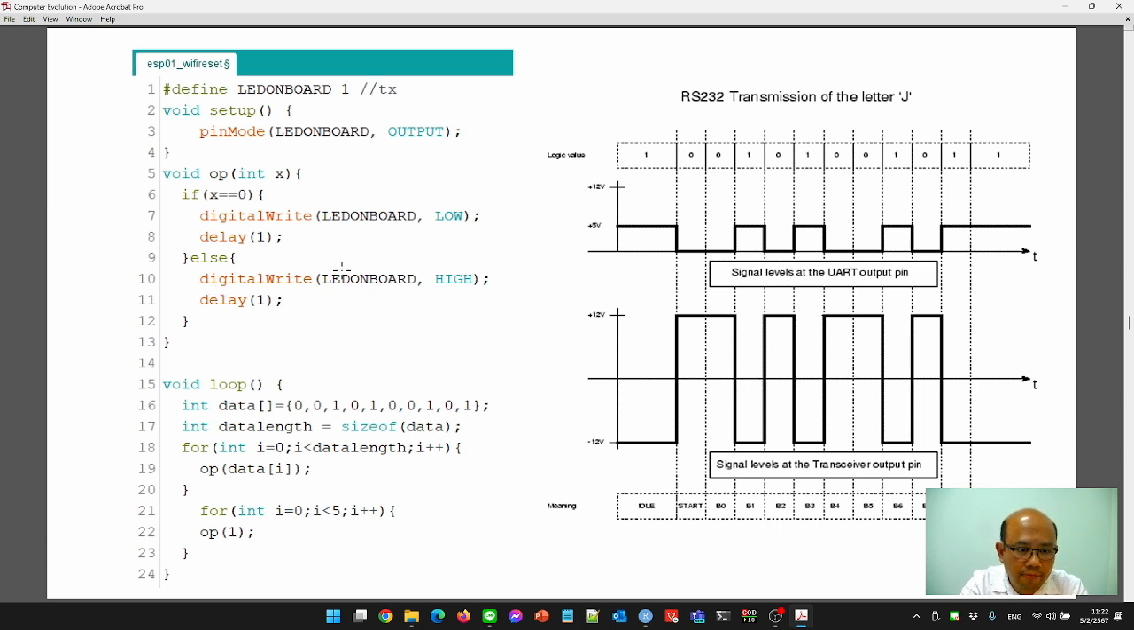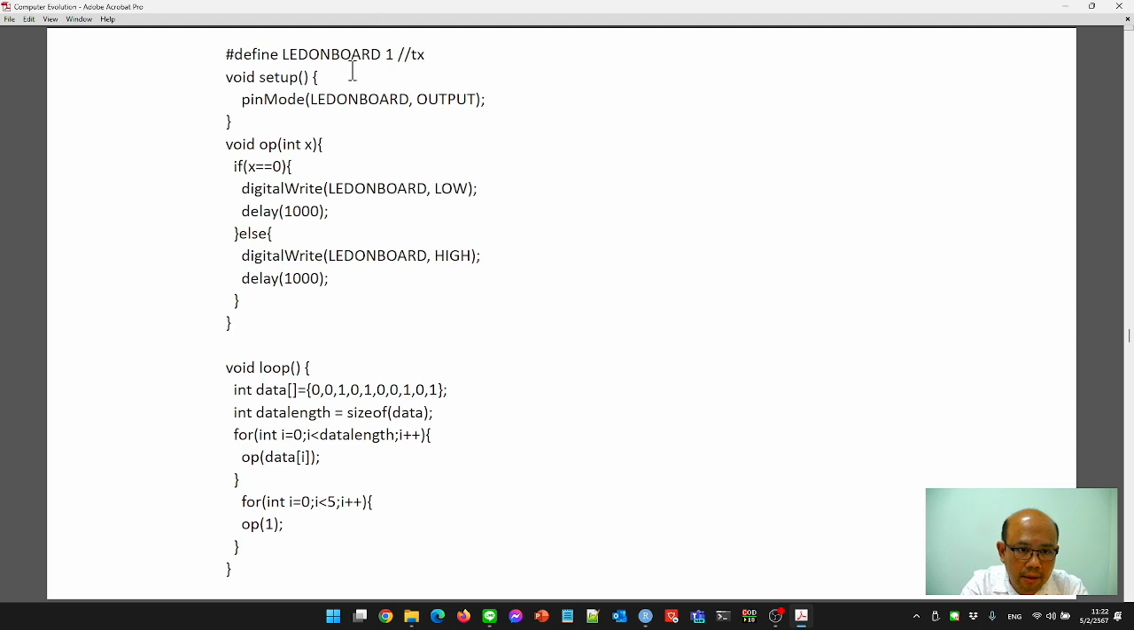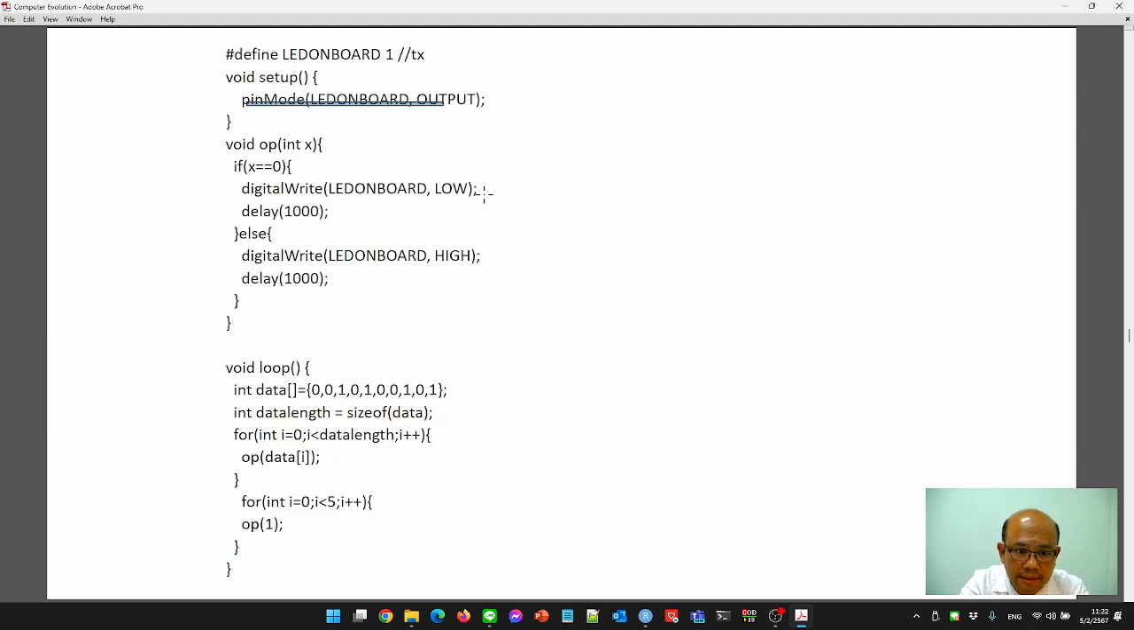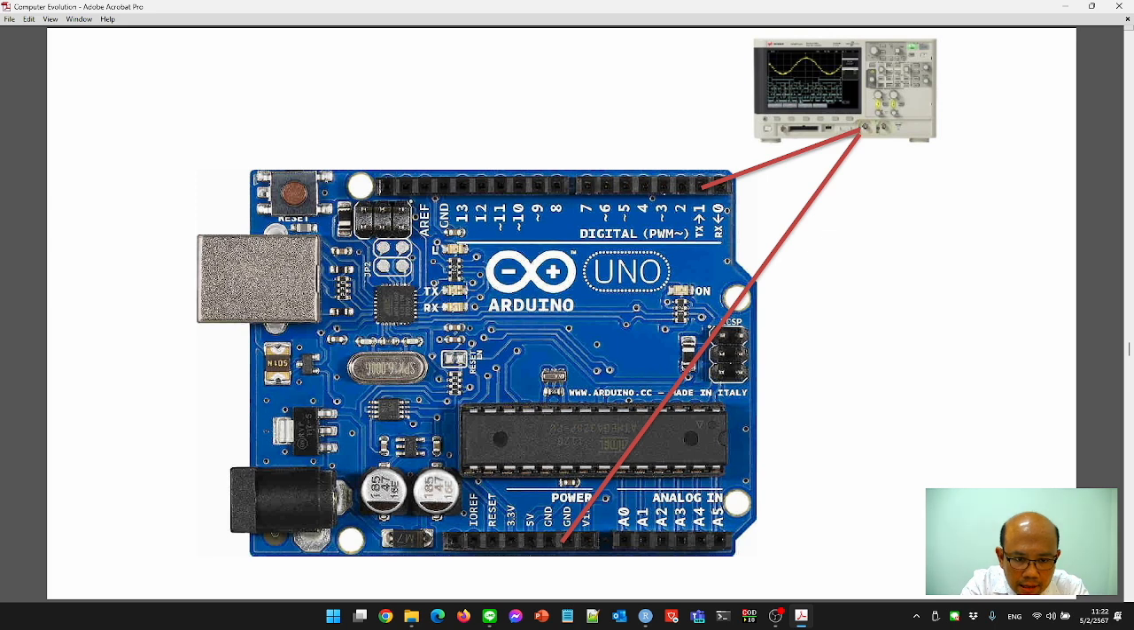In the first step of the program, we set up the pin mode on the board. We set the LED on the board as our output. This is pin number 1. When you transfer the data, the LED blinks, turning on and off very fast. It looks bright, but it is not continuous. It is blinking very fast.